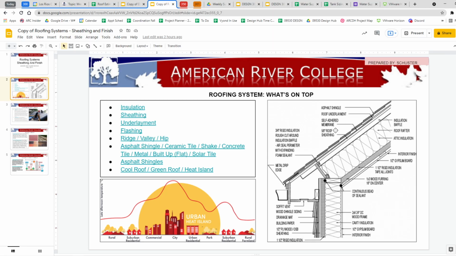Then there's usually some self-adhered membrane that is just one layer of the waterproofing. And then there's the roof underlayment, which is another layer. This self-adhered membrane is like a plastic, and the roof underlayment is more often like tar paper or something like that. And then you have your asphalt shingle.